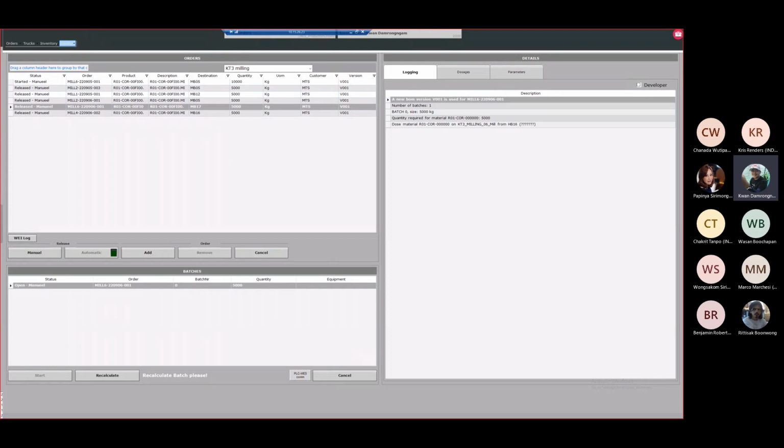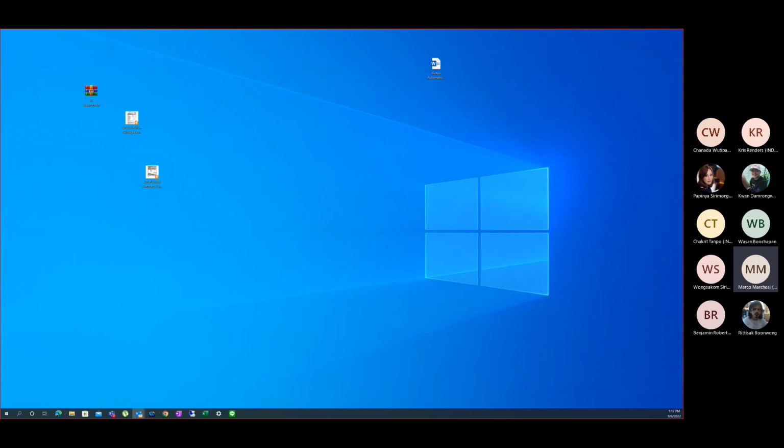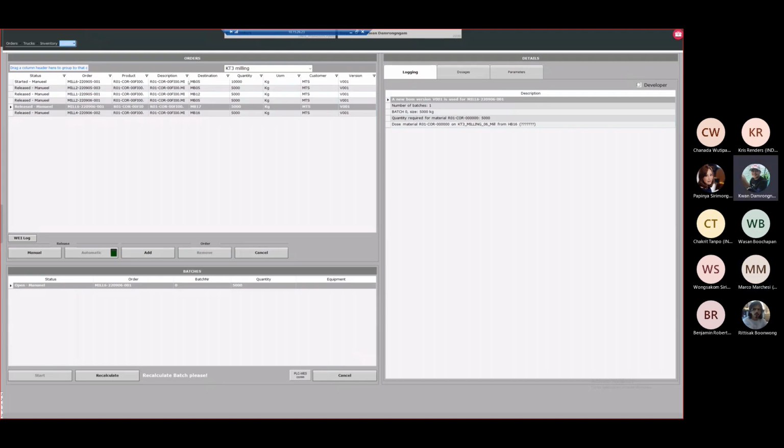Can you see my screen? Yes. So in here, Kwam, you created some orders on the date September 06. Sorry, Marco, can you request control of my screen? Requesting control is disabled by the company's administrator. Oh, I cannot request control.